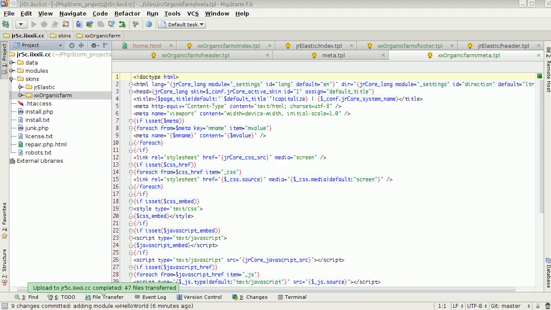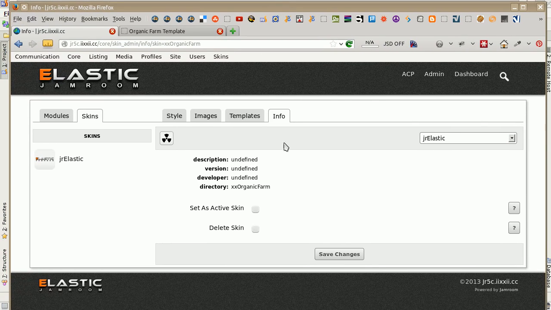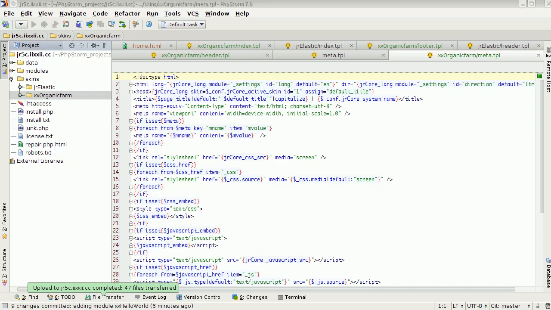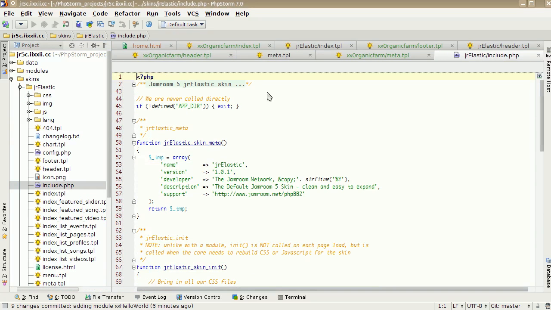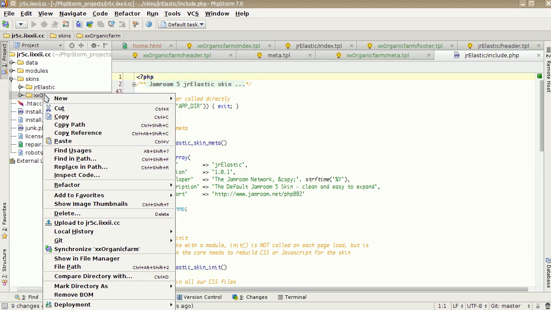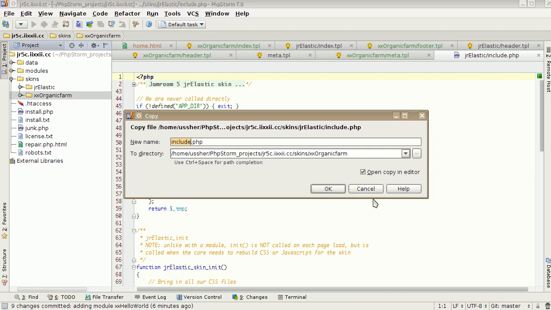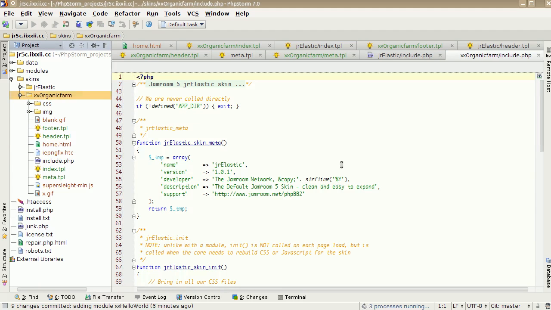Okay, that's finished transferring. Let's go up to our server and have a look there. Refresh. And nothing's going to come up because we haven't put anything to tell the system that we're there. So what we need is an include file into our skin. We'll copy that. Paste. That gives us our structure.